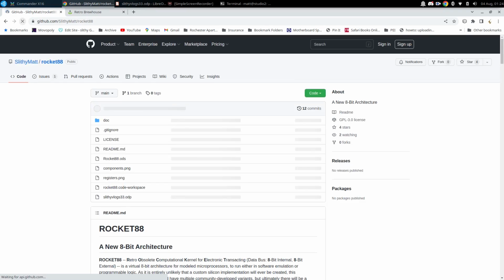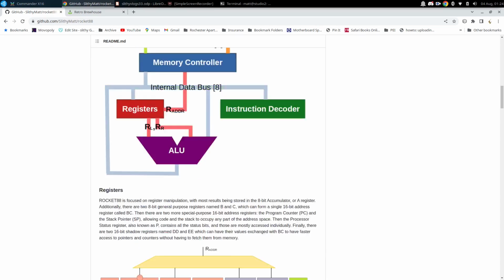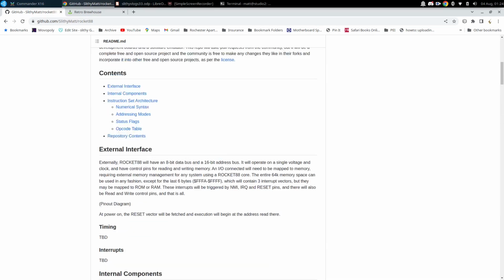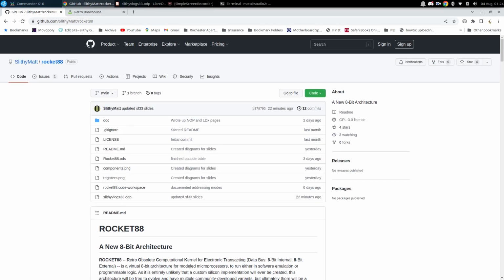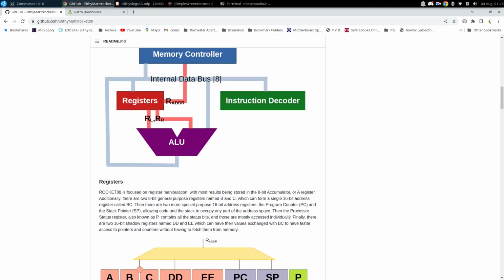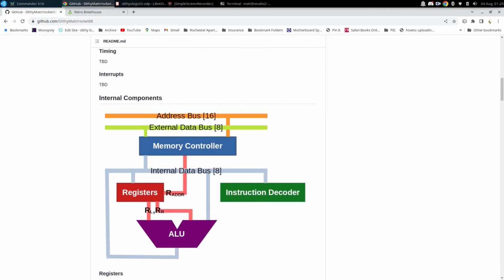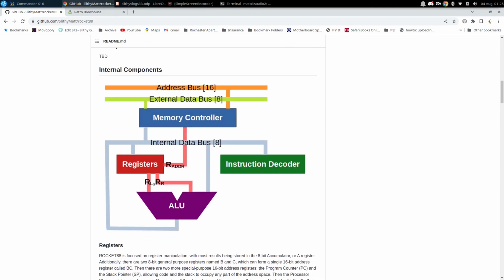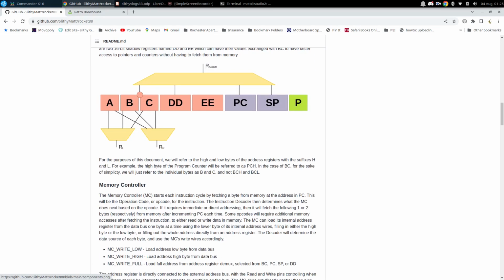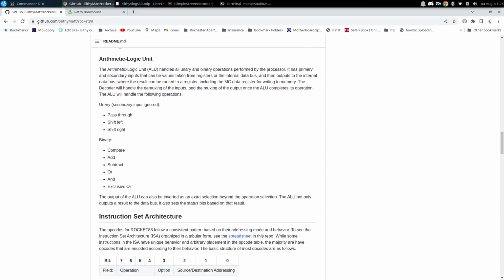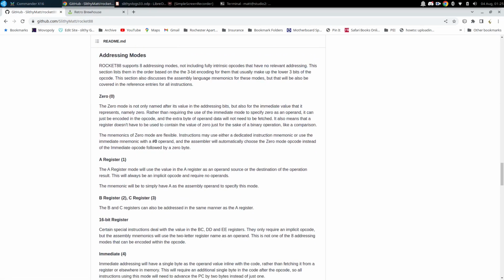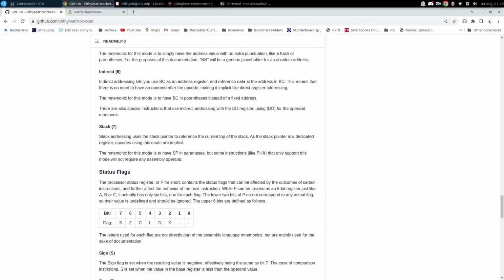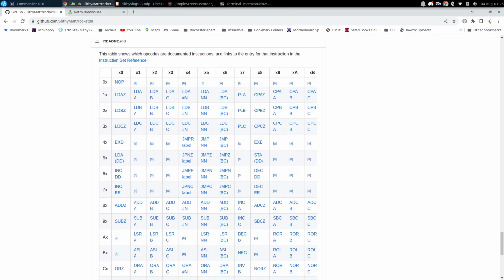Oh, did I not... All right. I don't think I had refreshed this. Yeah, so you can see the internal components that are in there. We have that same diagram from the slides all in there. And yeah, all the instruction sets. And finally, you get to the opcode table.